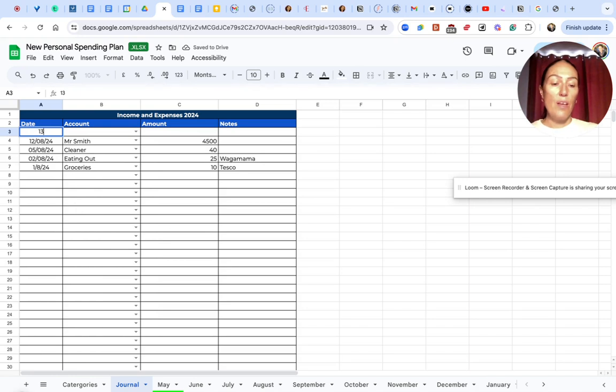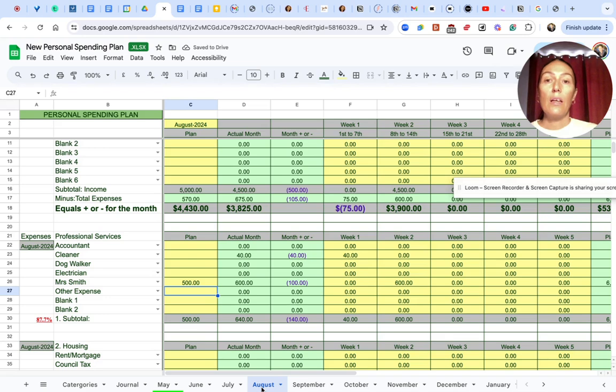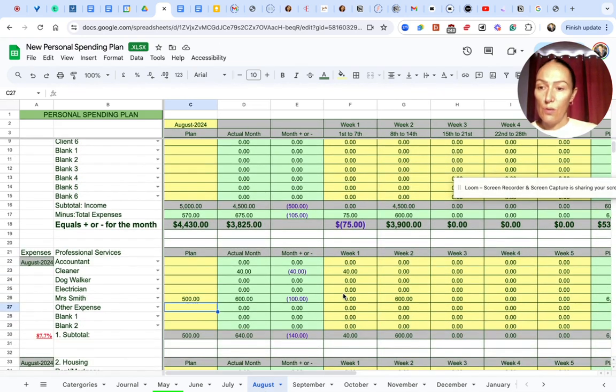So let's do the 13th of August. See, on this page, you can type it and it will come up. But on the actual spend plan page, it doesn't seem to do that. I don't know. 600. Assistance. Or whatever. Can't spell assistance, never mind. So, you have put Mrs. Smith in. You're planning to pay her 500. You've actually paid her 600. You've overspent by 100. And it came out in week 2.